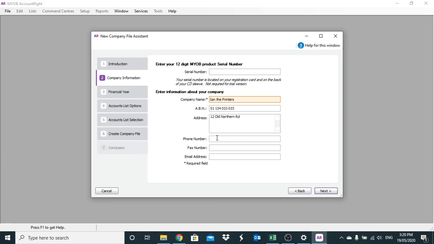You can make up the phone number if you wanted to as well. That's not necessary. And we can leave that blank as well. Okay. Now this next set of information is quite important.